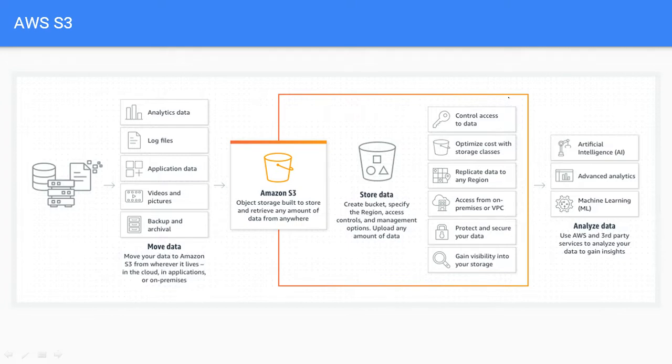There is one more thing, control access to data. You can say that of the multiple services running in your account, only one service will access data from this bucket, and that is also possible. Optimize the cost with storage classes, that we will discuss later. Replicating data to any region, yes, AWS does it automatically. They replicate the data into multiple regions, but you will not be able to see it.